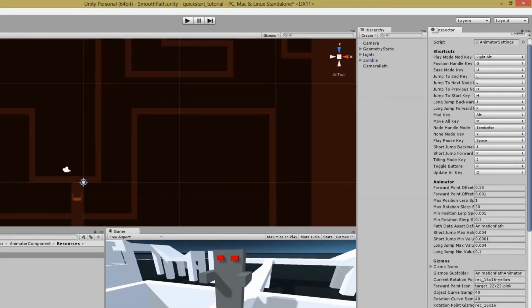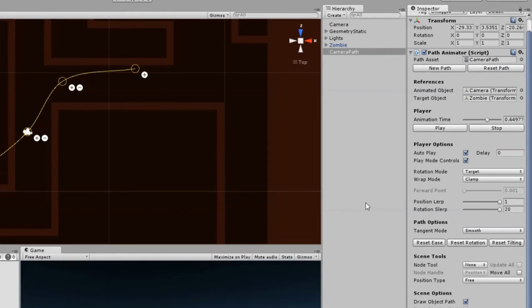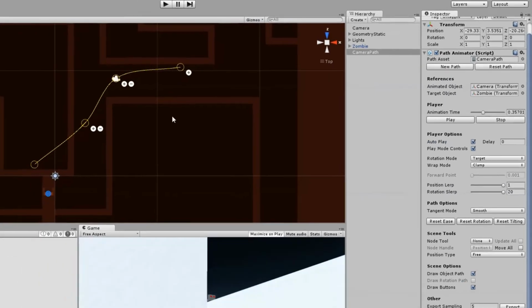Now we will play the animation. By default, it will start playing right after entering play mode. You can disable this behavior by unchecking the autoplay option in the Player Options section.